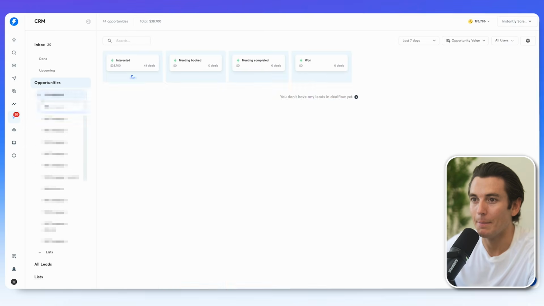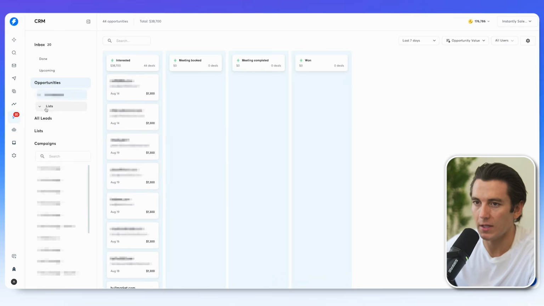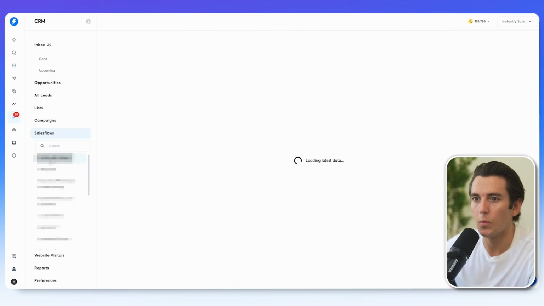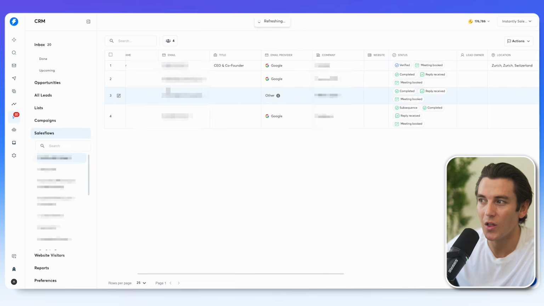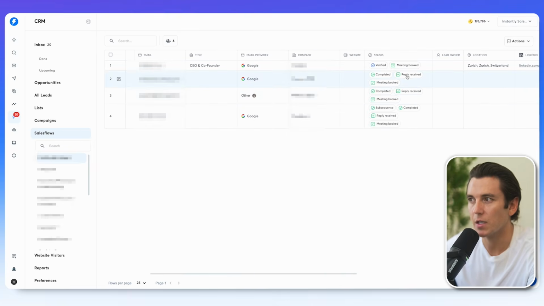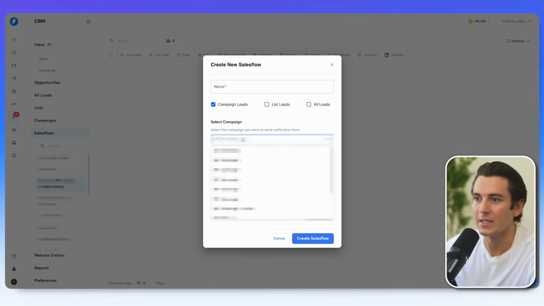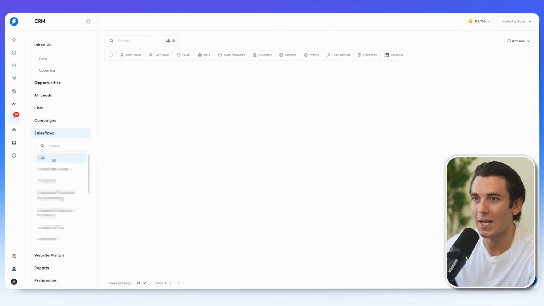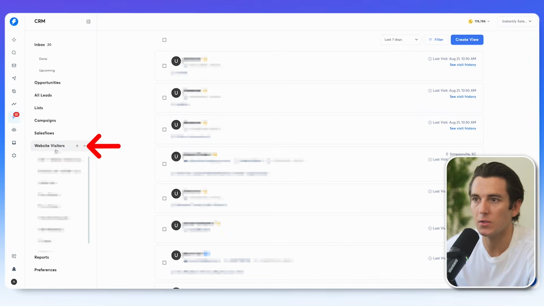We can see it by campaign, we can see it by list, all that sort of stuff. If I go to leads, then we'll be able to see the leads. If I go to sales flows, what I'll be able to do is create specific flows based off of specific actions. So for example, in my campaign, if lead status is interested in the last 7 days, then I could create a list based off of that specific demeanor. Another cool feature is website visitors.